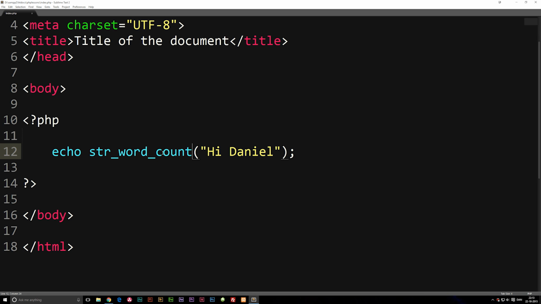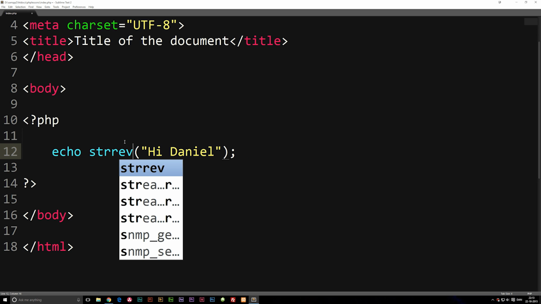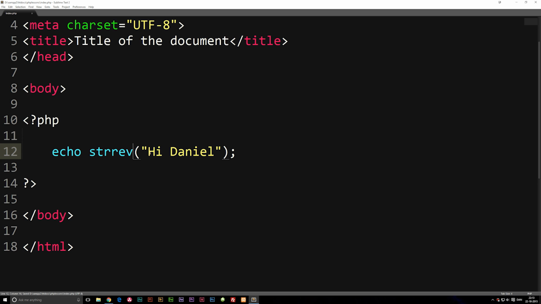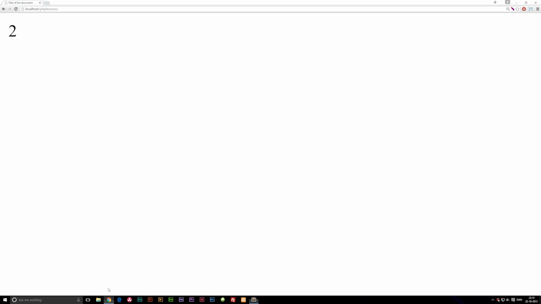Now, we also have another one called strrev, which means string reverse. This one is actually kind of funny, because if we write it out and save it, you can see right now it says, Hi, Daniel. If you refresh the browser, it's going to take everything backwards, which is just a fun little thing you can do.